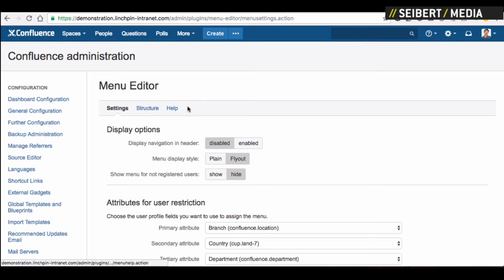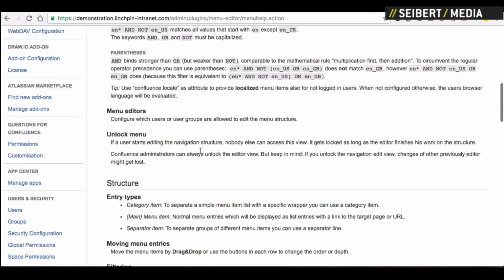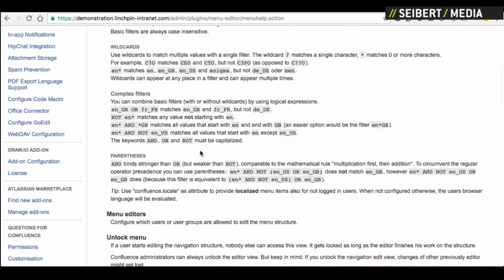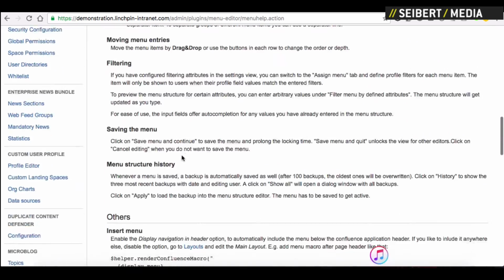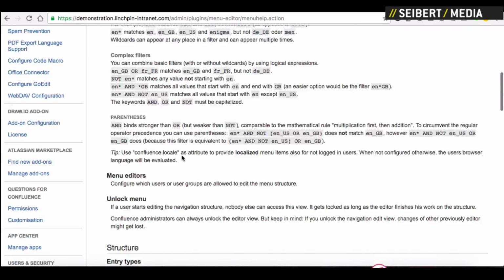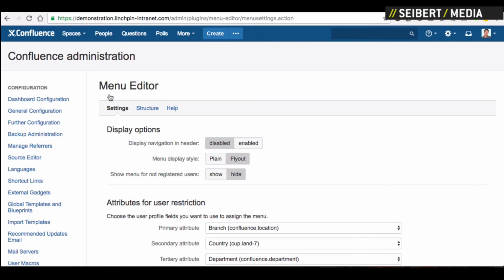There are three elements. One, help, easy. You got some help on how to use it, and there's a lot of filtering and configuration going on that is documented here, and it's also on our website. We're interested in the settings and the structure part.